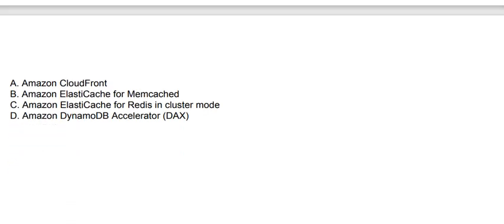Option A, Amazon CloudFront. Option B, Amazon ElastiCache for Memcached. Option C, Amazon ElastiCache for Redis in cluster mode. And option D, Amazon DynamoDB Accelerator. The correct answer is option C.